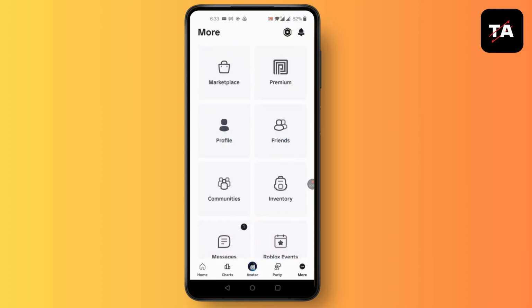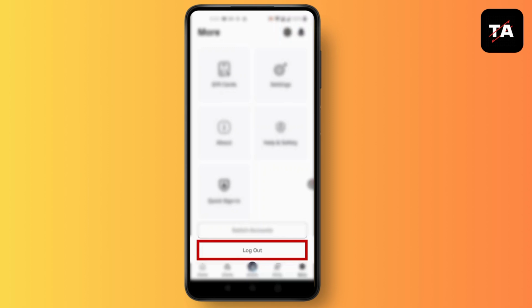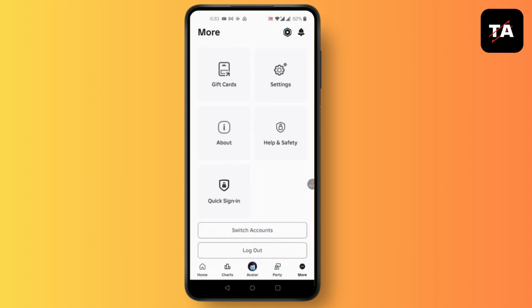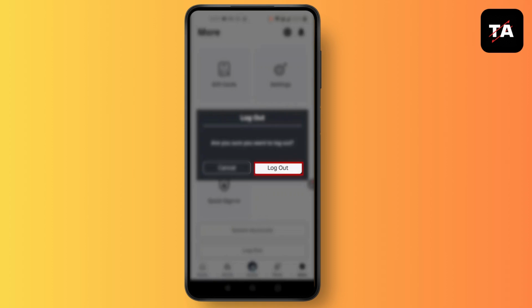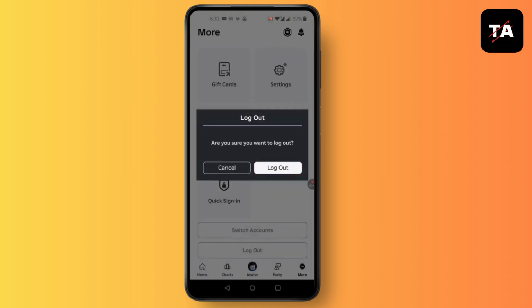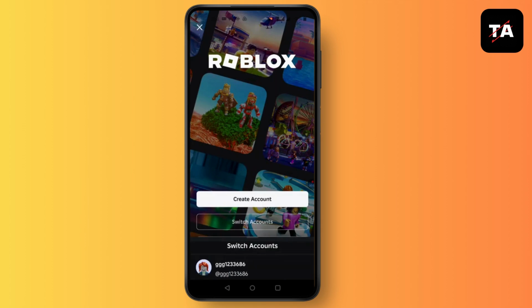Scroll down and you'll find the Log Out option below Switch Accounts. Click on Log Out and then press on Log Out again. After you're done, you'll simply be logged out of this account in Roblox. As you can see, this is how to log out of Roblox.